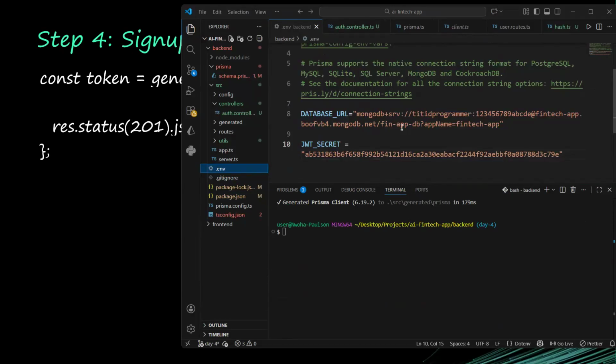FinApp DB. Okay, that's what I'm using here. All right, so that doesn't matter. Your own database should also be working for you. So I'm going to say npm run dev, okay, to make sure.